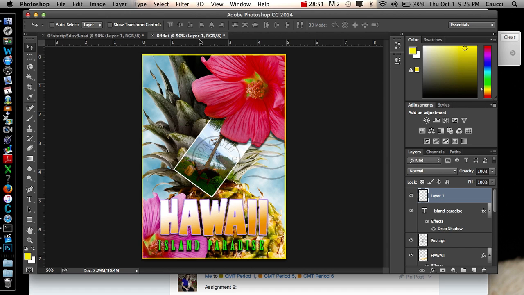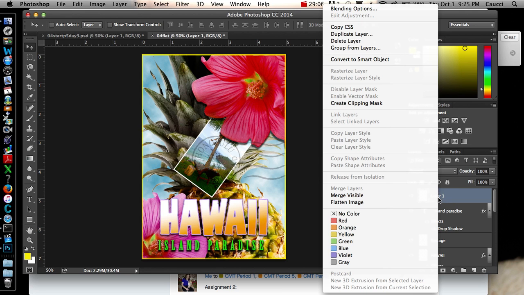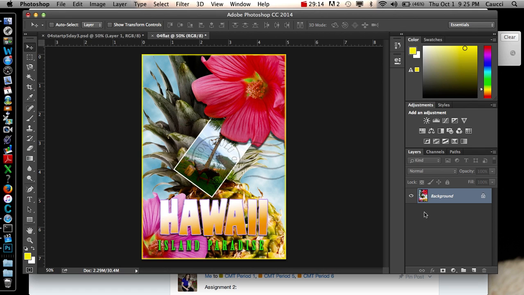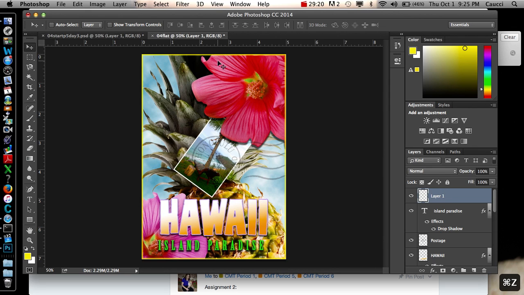We still need to flatten this one. The way we flatten it is we come over here to any layer in the Layers palette, hold down Control on the keyboard, click with your mouse and go up to Flatten Image. And the only thing that will remain in your Layers palette is the background layer. So again, I have my second file open. I'm going to come over here to my Layers palette, hold down Control, click with my mouse, and go up to Flatten Image. And then I'm done.